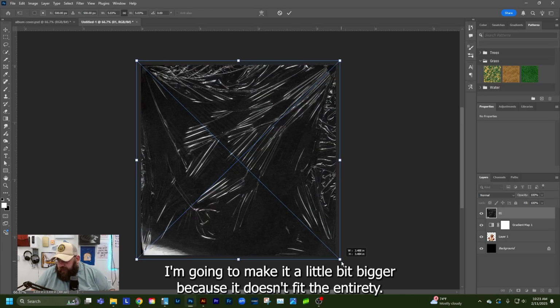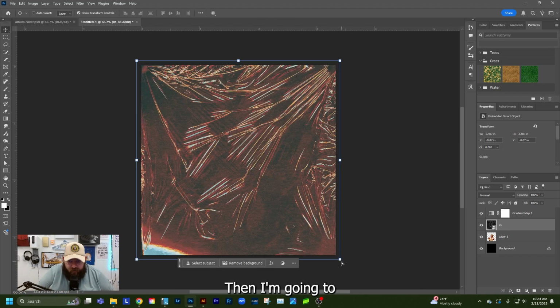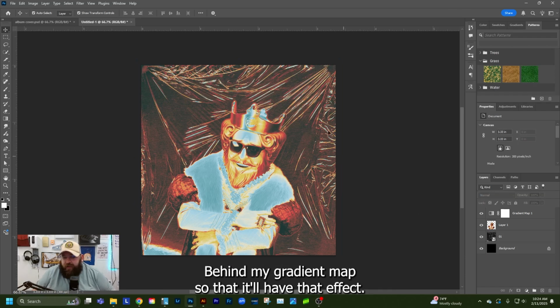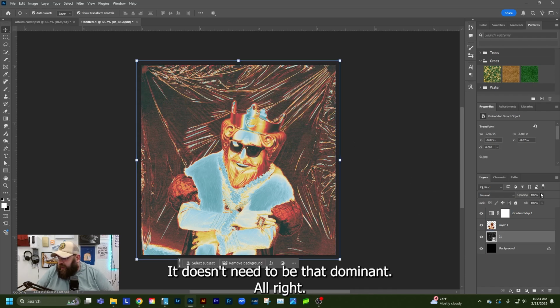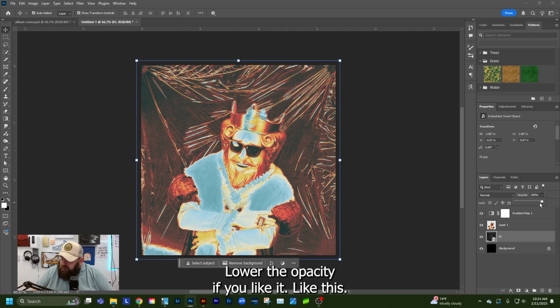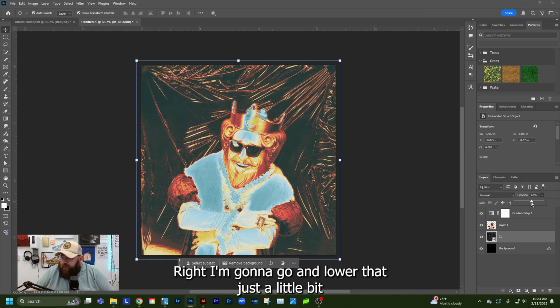I'm going to make it a little bit bigger because it doesn't fit the entirety. Then I'm going to take it back behind my gradient map so that it'll have that effect. It doesn't need to be that dominant, so we can lower the opacity right here. If you like it like this, hey, all power to you, but I'm going to go ahead and lower that just a little bit.